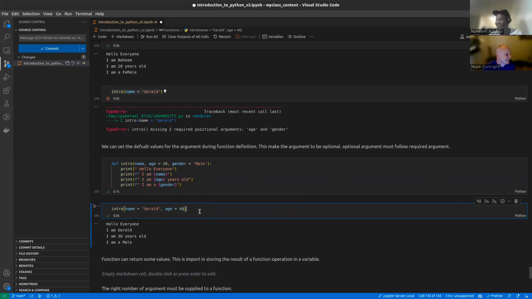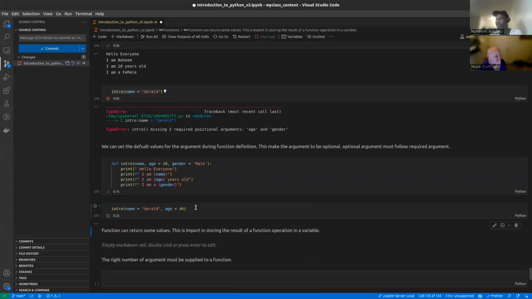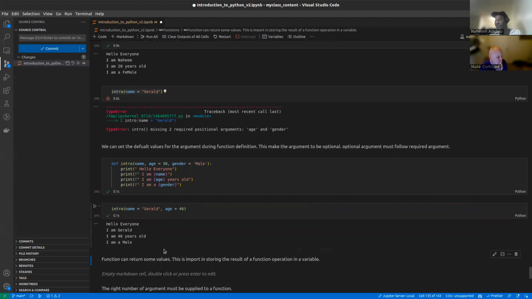Yeah, so what happens is when we call it like this, what we are saying is that no, we don't want to use the default value for the age. We know the exact value for the age. So I put the name, I put the age, but the gender, I still leave it. So it is still going to give me the default value. You'll see, it still gives you: I'm Gerard, I'm 46 years old, I'm male.